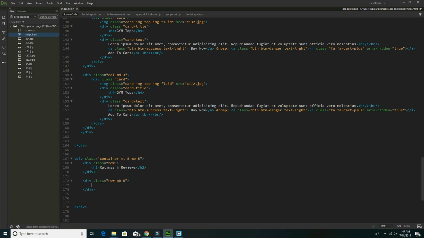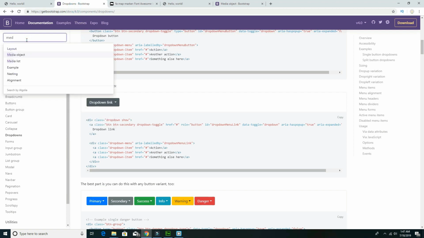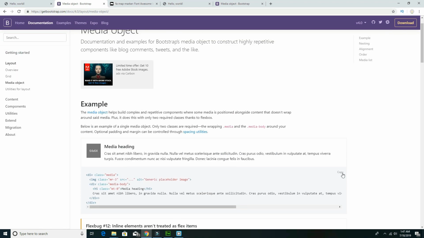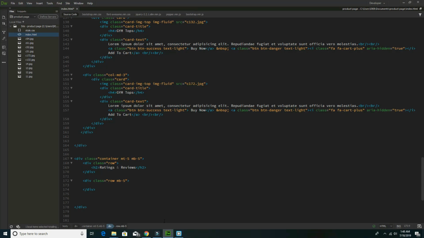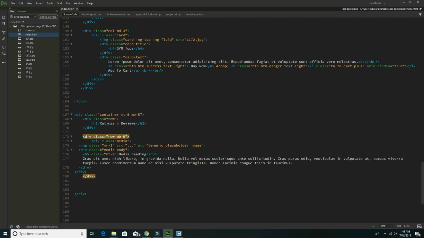Here I have to take that Bootstrap media object. So for that you have to just come down to the Bootstrap 4 official website and type here media object. Okay, I need exactly this one, so just copy this one. Okay, and just paste it here. Now here I have to add the image first of all.